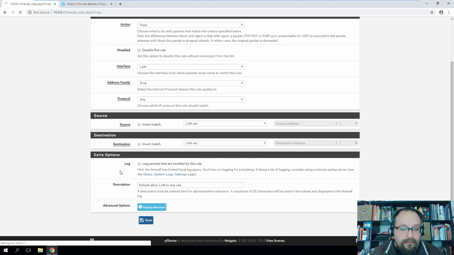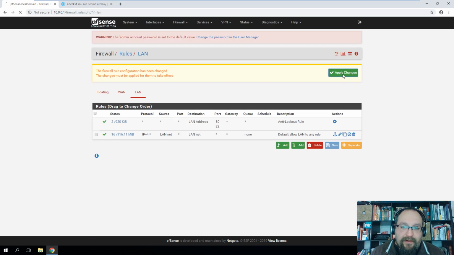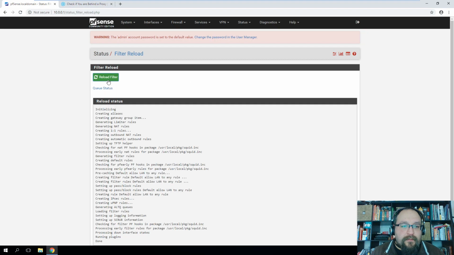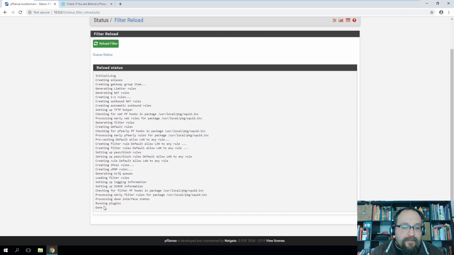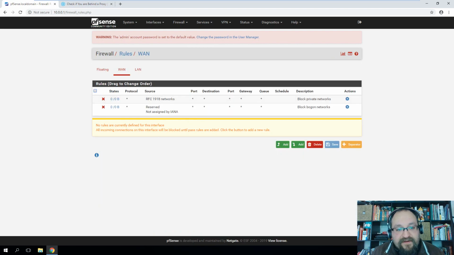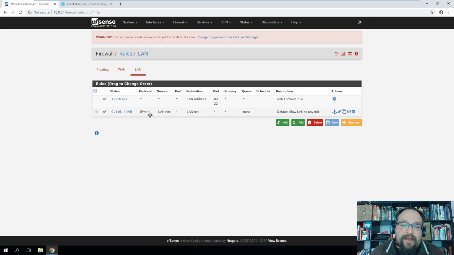We're going to save our rule. We're going to apply our changes. And we're going to monitor the full reload. Done. If you don't see done, the filter didn't reload, or the firewall filter rules did not load. So we need to make sure that that officially passed through. The LAN is what we're doing, from source to LAN.